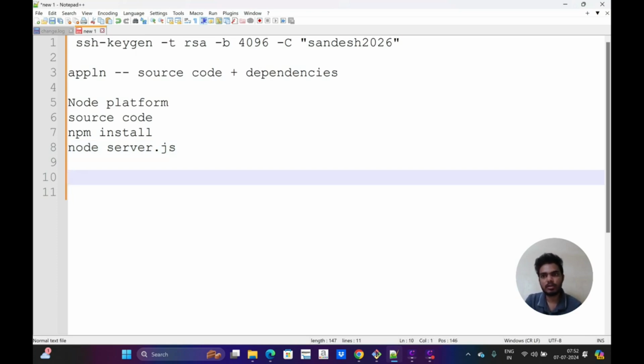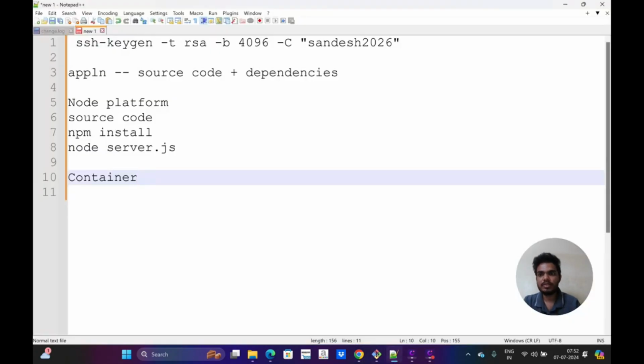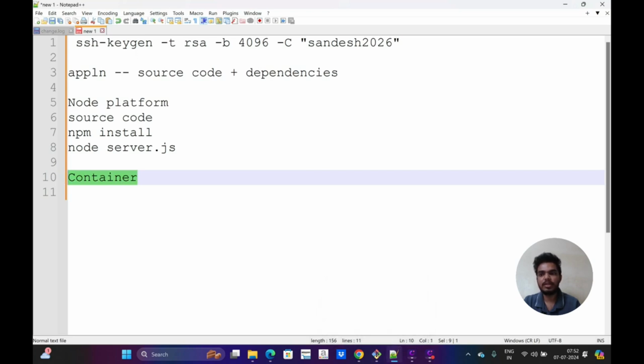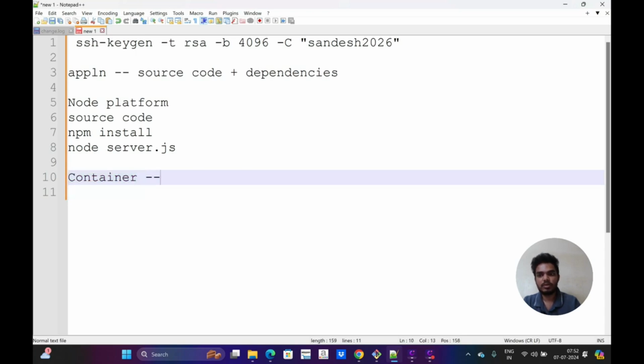So to run this application in Docker, we need something called a container. You can consider this container as a VM, like the Ubuntu VM that we created. It's similar to a VM, but the difference is this container will not have its own OS. We create this container on top of our Ubuntu VM, and this container will share the OS from the host only. It will not have its own OS. That's the difference. So we are going to create a container now to host this Node application.